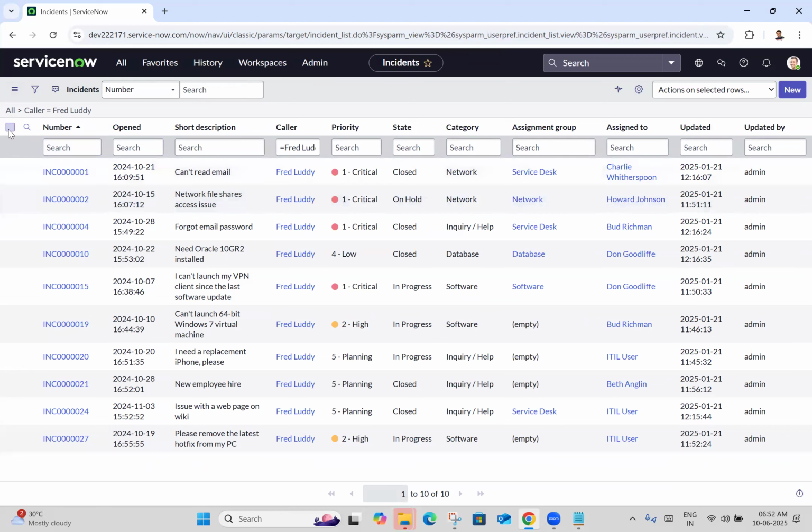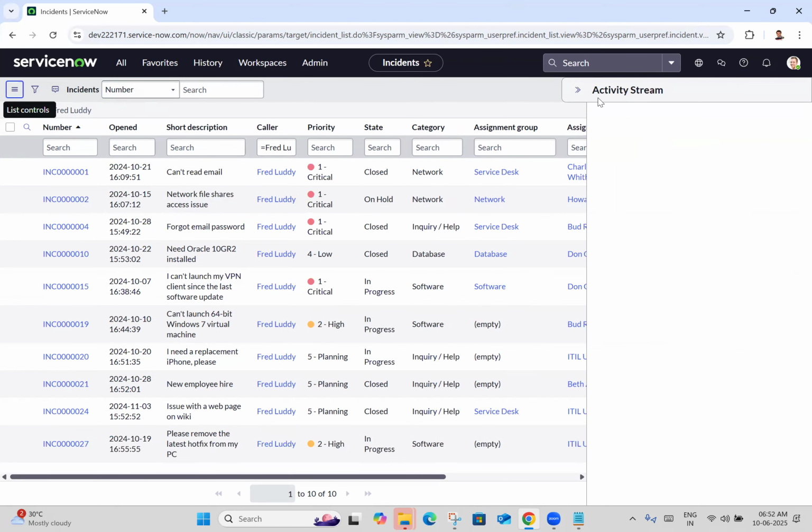So this is the hamburger menu. This is filters. This is search. Again, this is also search. This is the activity stream again. It will open the activity stream.